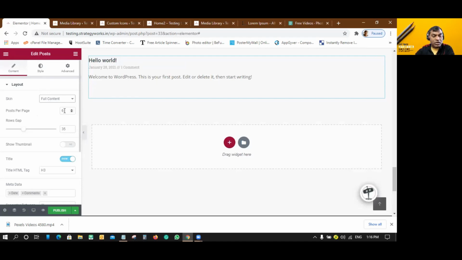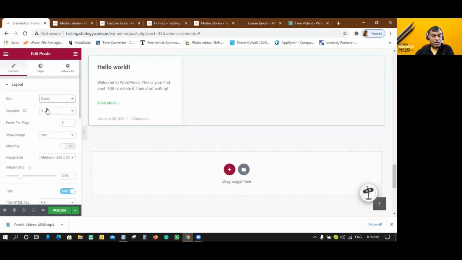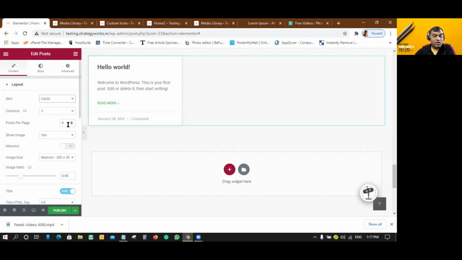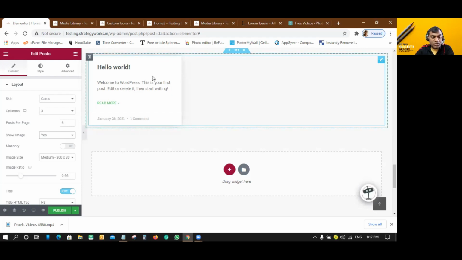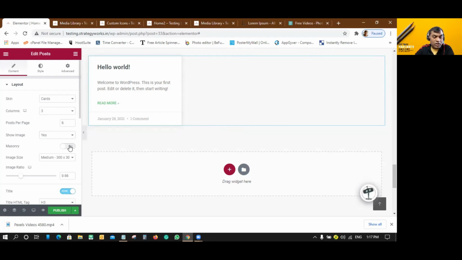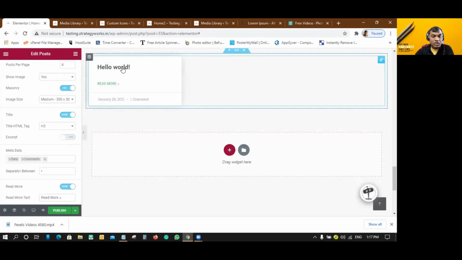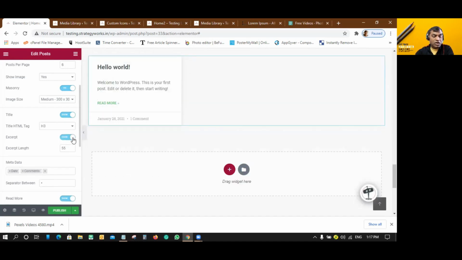How many posts per page can you have? 6. You can have any number you want. Let's say I want to put the cards format. So right now we do not have any blog here, so you are only seeing this empty one, but you can have whatever number of blogs you want to show on a page. Do you want to show the images? Yes, if there's no image right now, but in case there is an image attached to this blog, that would be shown here. Masonry style, image size, you can go and define here. Title is already here for you. Excerpt is this two-liner. What you see is the excerpt. Don't want to show, you can uncheck that one.